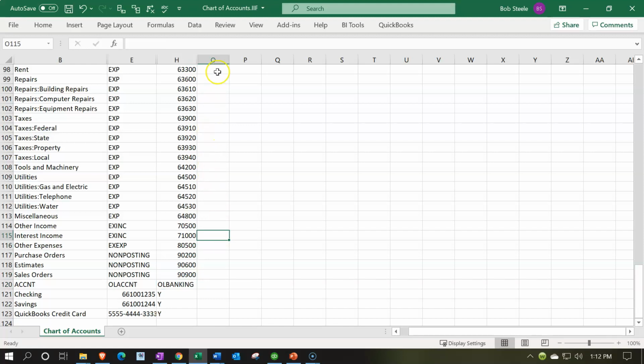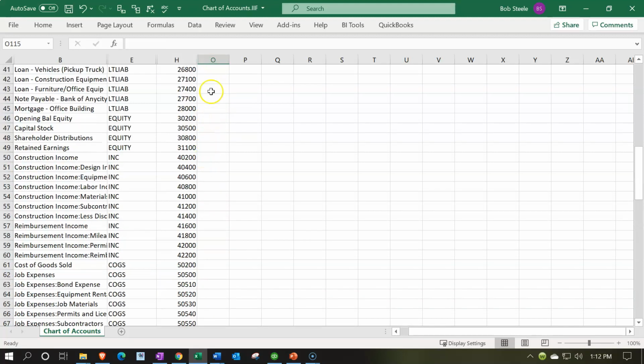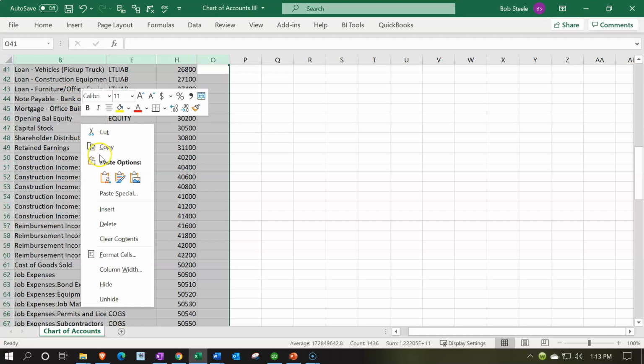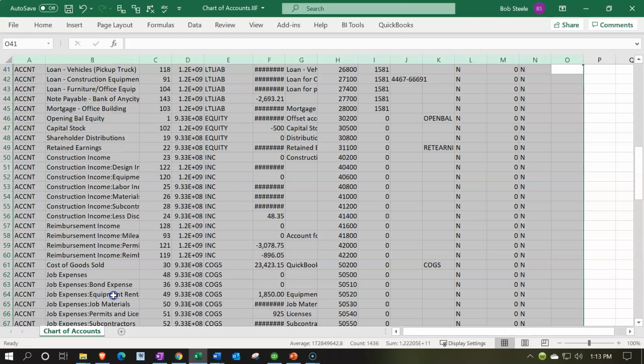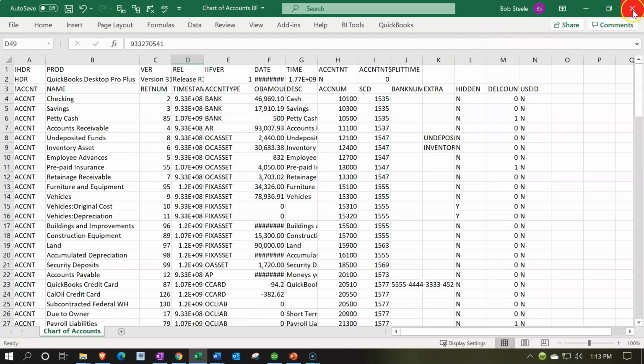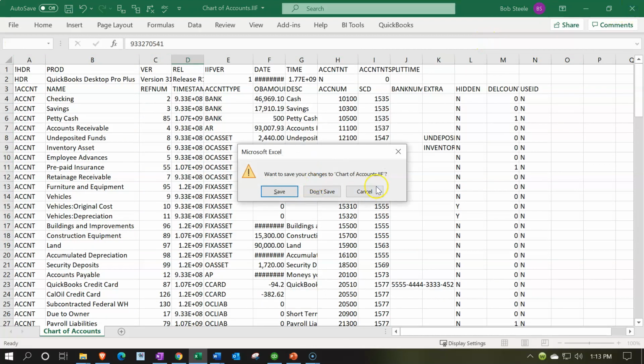Now I'm going to unhide some cells. I'm going to put my cursor from O and select on over, all the way over. Right click on the selected area and unhide the cells. So there we have it. And then I'm going to close this back out. And notice it didn't just save now.